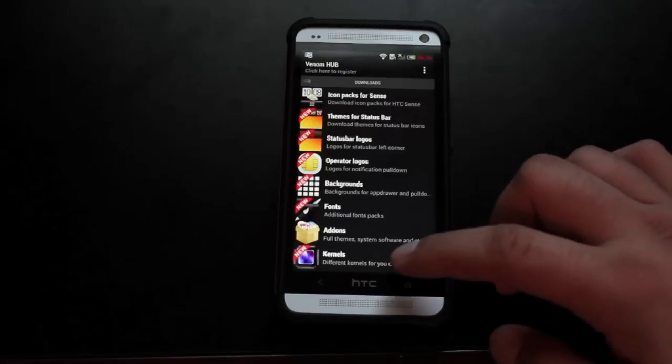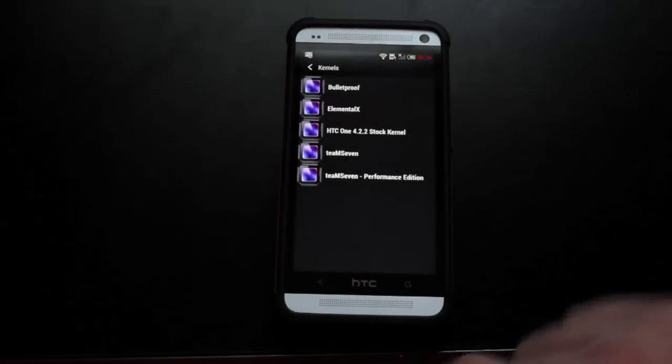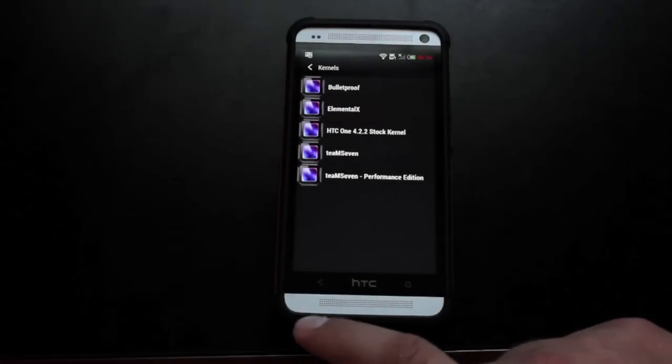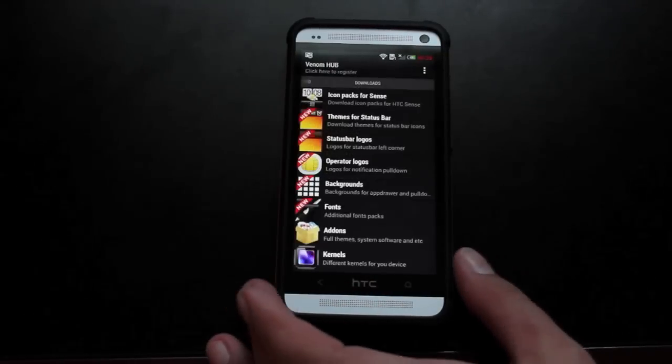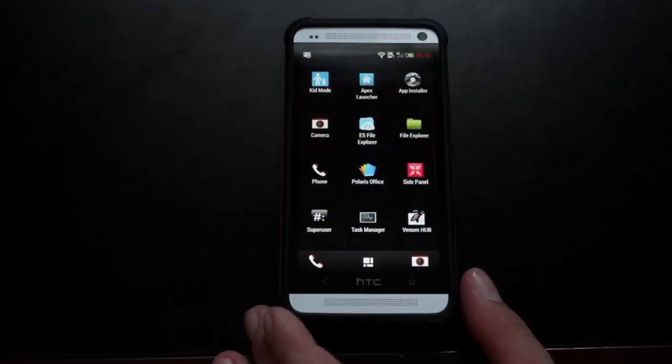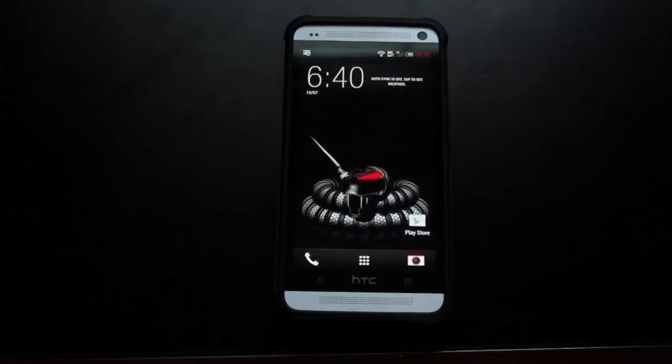And then you have some kernels. Several kernels to choose from as well. So as you can see, the Viper ROM is one of the most customizable ROMs for the HTC One. So that about wraps it up for the Venom ROM for the HTC One.